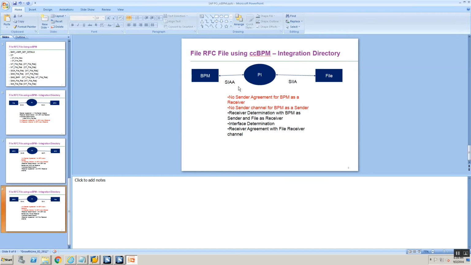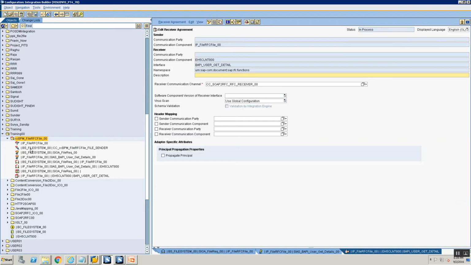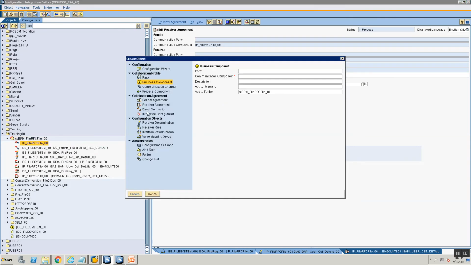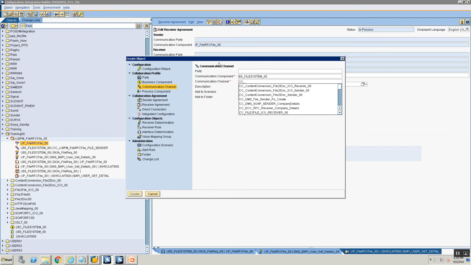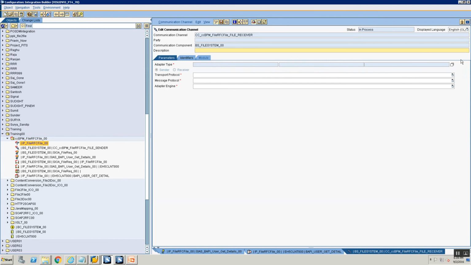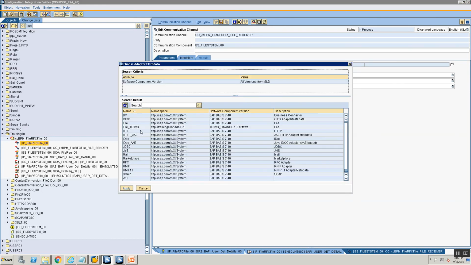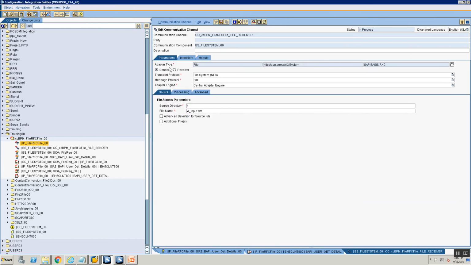The third scenario that we are going to build is BPM is sending the message to the file system, which means I now need a file receiver channel, right? So I'm going to go into this. I'm saying BS file system 00, and I'm creating a new communication channel, file ccBPM underscore file RFC file underscore file underscore receiver, right? It's a receiver channel. In here, I'm selecting the adapter type as file, and the direction as receiver.